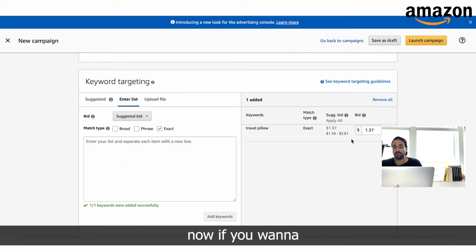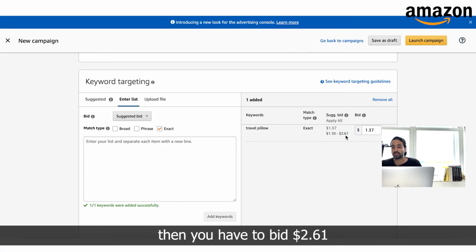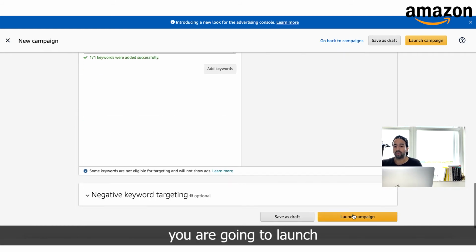If you bid $1.37, what Amazon is suggesting, you're going to be in the middle of page 1, or sometimes they'll put you on the top for a little bit, right? That's what that means. Now, if you want to bid the highest and take, for example, this particular person's spot on page 1 at the very top, then you have to bid $2.61. So then you will come over here and bid that amount, right? So you go here, save, and then you are going to launch your campaign. All right, guys, that's very important.